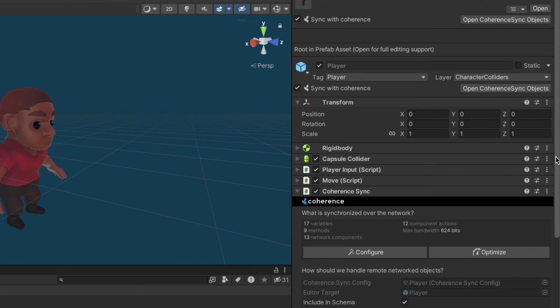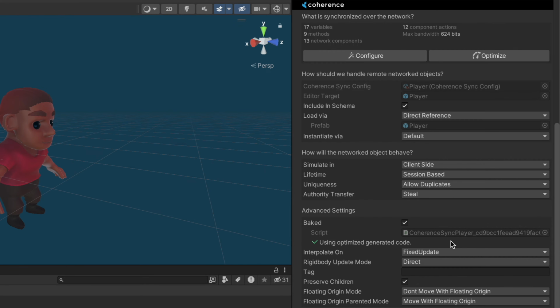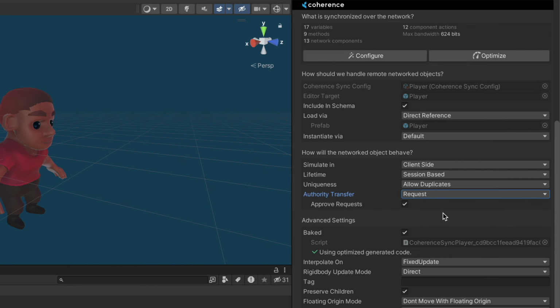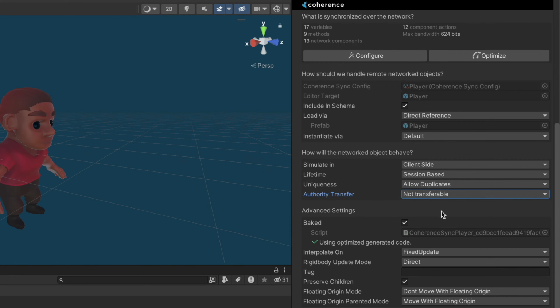There are different modes to how authority changes can happen. You can choose one using the appropriate option on the coherence sink. With Steal, authority requests automatically succeed. With Request, the owner has a chance to respond to a request and deny it if they so desire. Not transferable will make all authority requests fail.